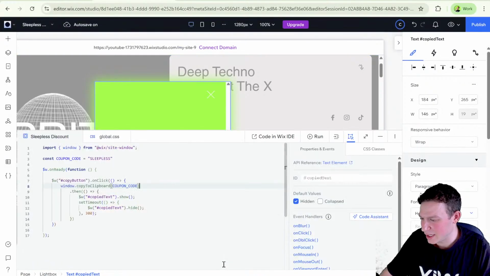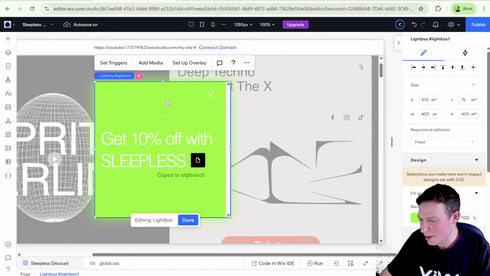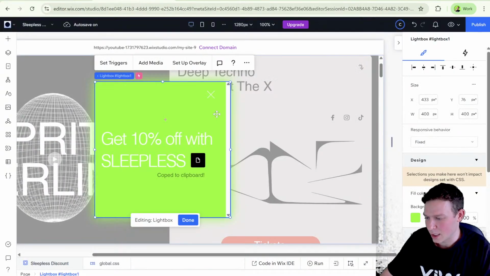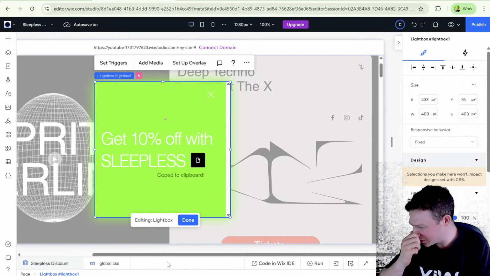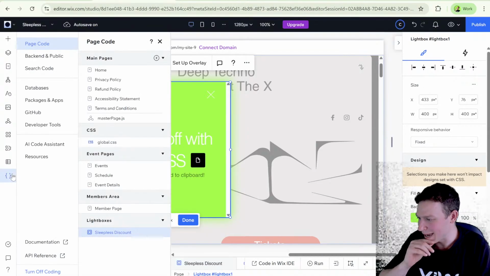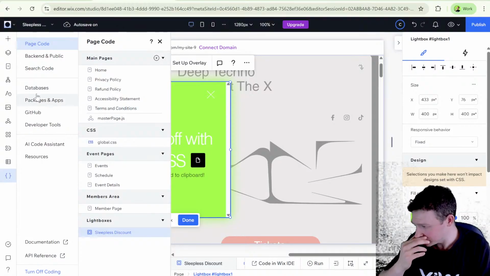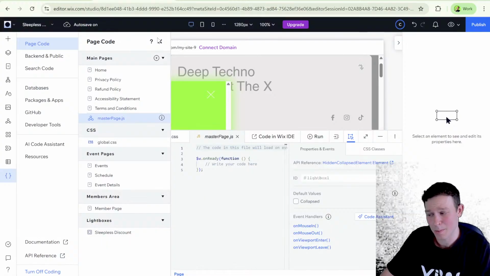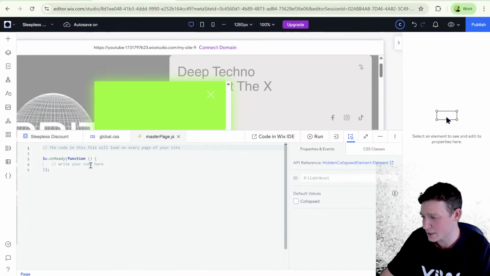So that's something. And what we want to do is trigger this light box only at a certain time of day. What it says here in the requirements is that we should do it between 3 to 3:15 a.m. local time. I'm not going to do that because I want it to actually work, and it's not anywhere near 3 a.m. here. So this we would put the code for in the master page. We go here to page code and then master page because we want this pop-up to come up on any page of the site that they visit first.